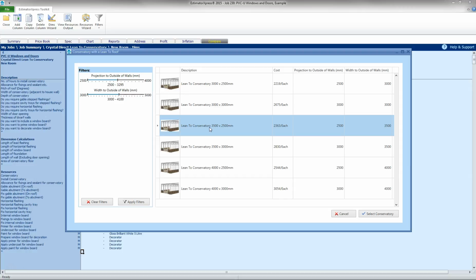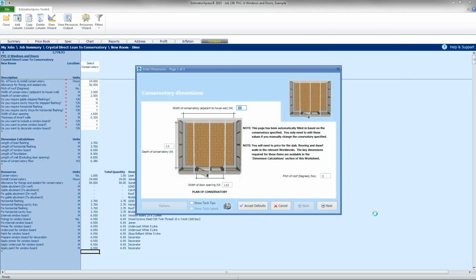So I've got a projection of 2.5 meters, width outside 3.5. That's fine for me. I'm going to select that conservatory now. And using those base dimensions, it's given me the dimensions in the dimension wizard already. So I don't have to change anything in there. If I do need to change these for a more bespoke conservatory, then I can do, and that's something then the price of the conservatory itself I can reference with Crystal Direct to provide me a quote for the new conservatory if there's any major changes. I can specify the width of the opening in here as well.